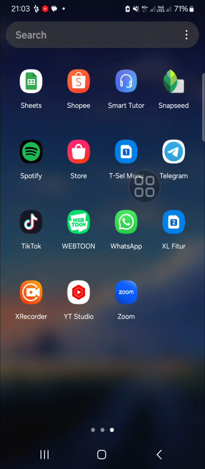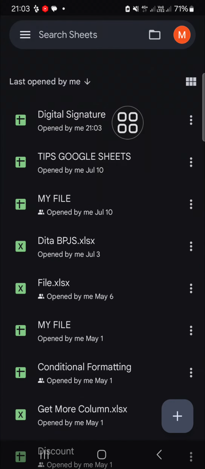First of all, I'm going to open my Google Sheets application on my mobile phone and I'm going to choose one of my files in Google Sheets. I'm going to choose this file for example.